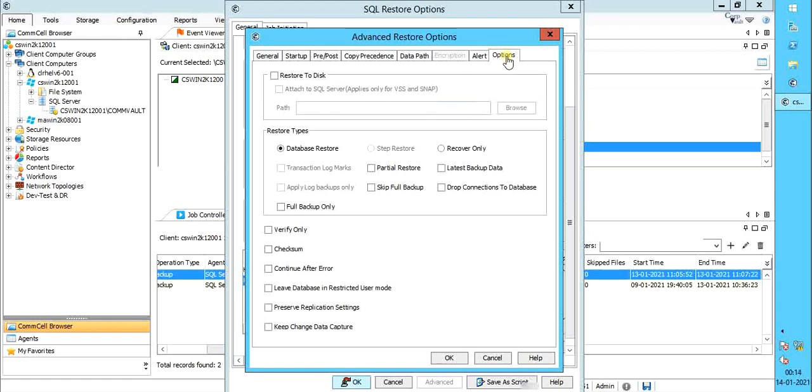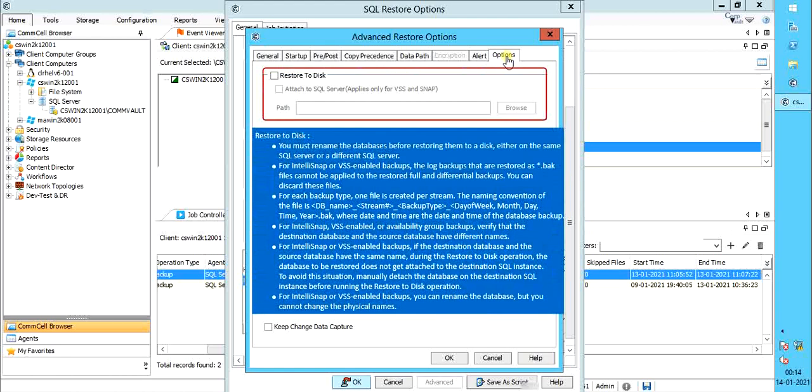Options tab. Restore to disk. Select this option to restore the backed up data to a disk that is either on the same SQL server or a different SQL server. To restore the data to disk on the same SQL server, in the path box, enter the path where you want to restore the data to.